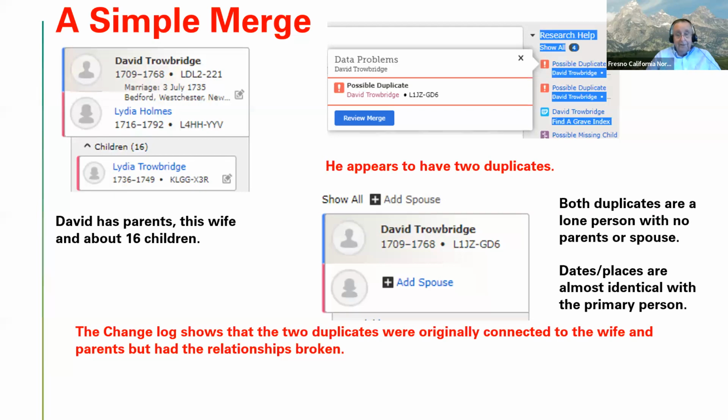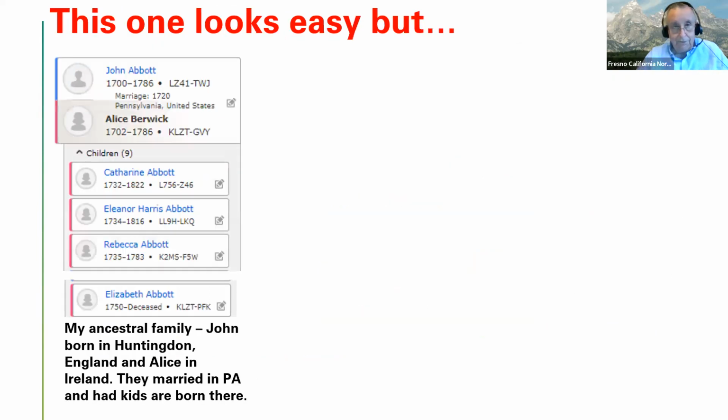So this will be an easy one to do. All I need to do is just merge them together and everybody will be happy. It's a very simple thing. It's not going to be complex. There's no other people involved. It's just these two single records.